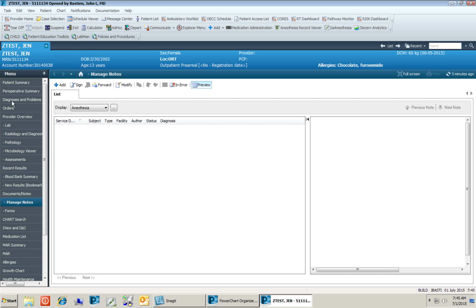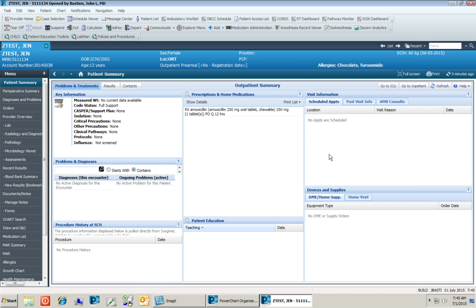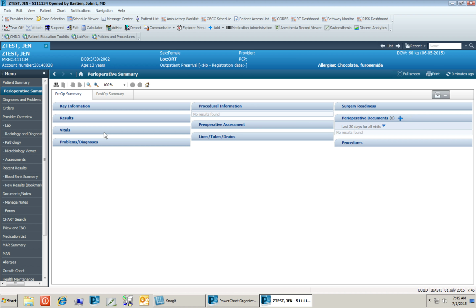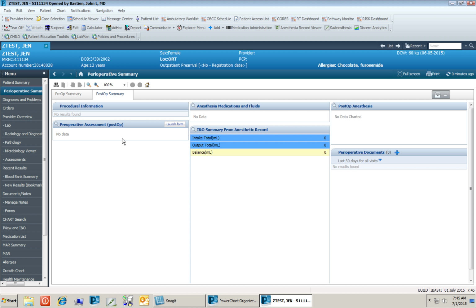These are all the various M pages. Patient summary page is the M page at the top that has generic information about the patient. The perioperative summary M page is what we'll be using to do our safety sign-ins. There's a pre-op summary here that has all kinds of information about the patient that we'll be using when we check the patients in prior to going to the operating room. And then there's another tab called post-op summary that you'll be using for handoff in the PACU.